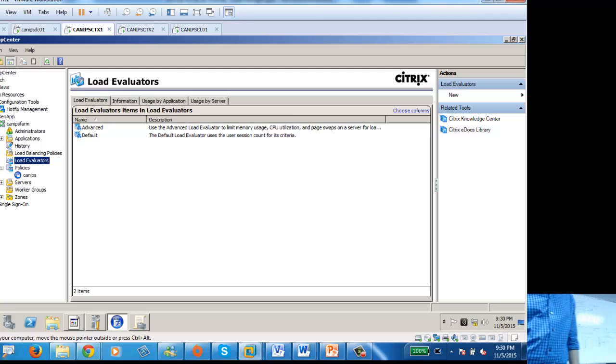Okay guys, look here, so here load balancing policies, load evaluators.